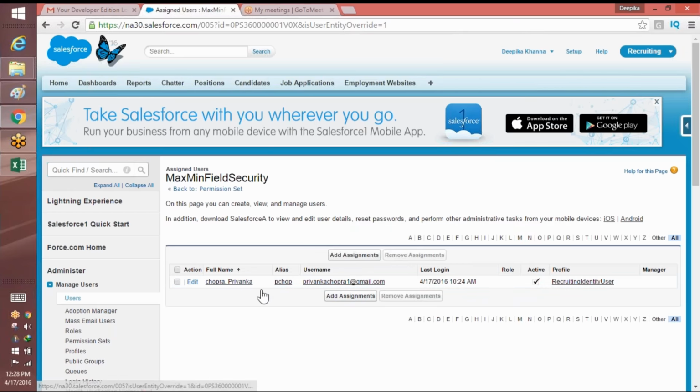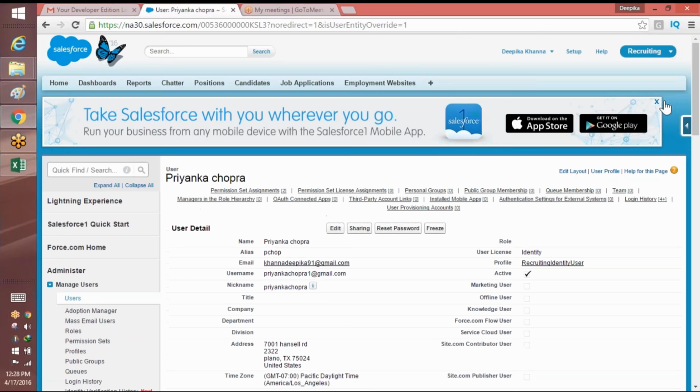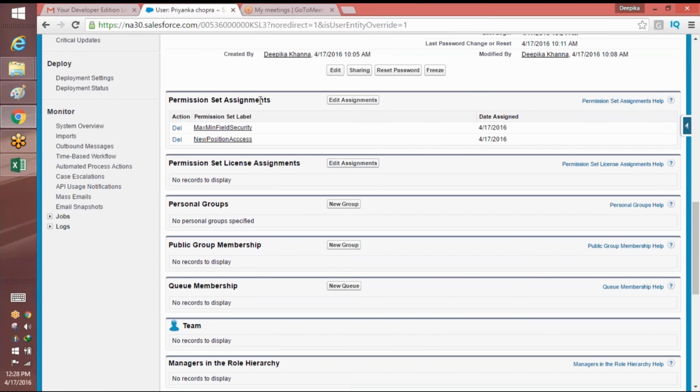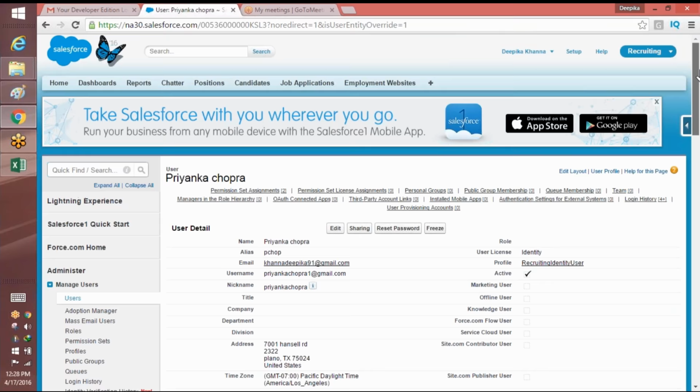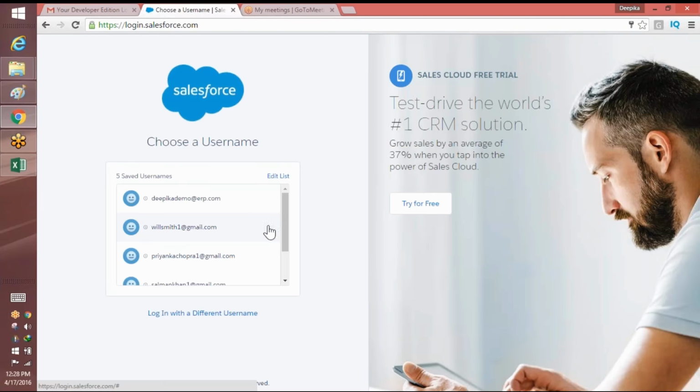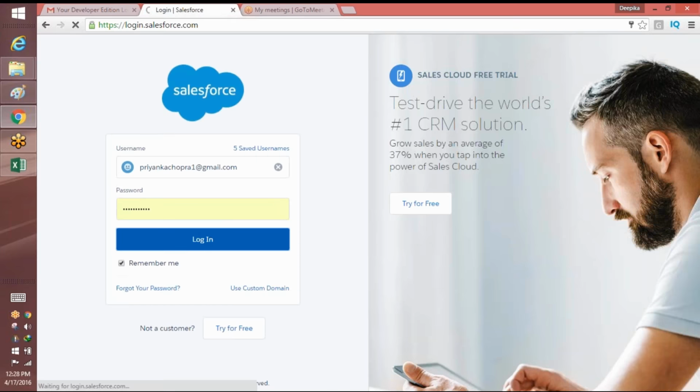If you want to see how many permission sets she has, you can click on her, and if you scroll down, there is a place called permission set assignments, and here you know that this particular person has 2 permission sets. So this is the way to figure out which permission sets she has. Now if I log out and log in back again, she will be able to edit those maximum and minimum.